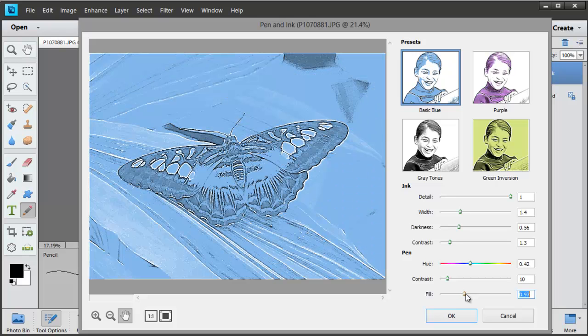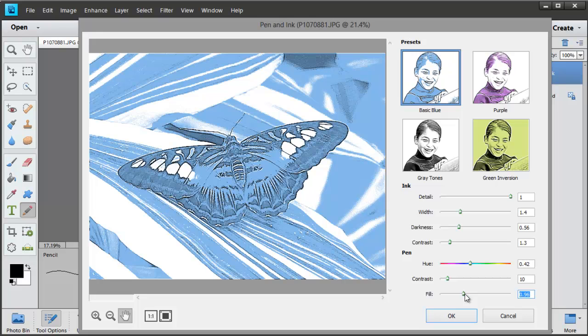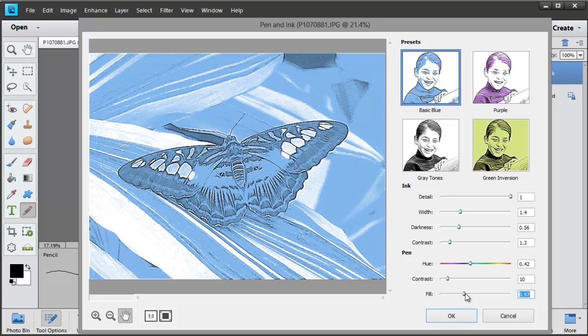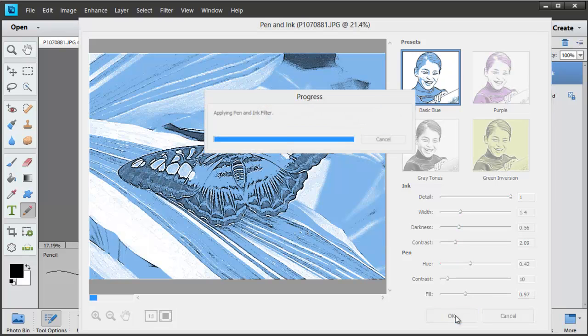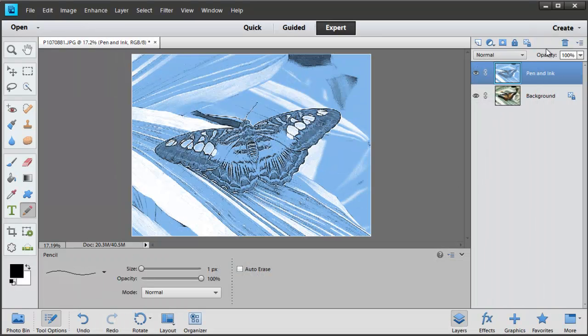Maybe just a little bit more. We don't want too much white in there, but we want a little bit. That's good. And perhaps a little bit more contrast. And okay that, once you're satisfied. And you can play around with all the settings. I find the blue works quite well, but you can again change the colors and see what a difference that makes.